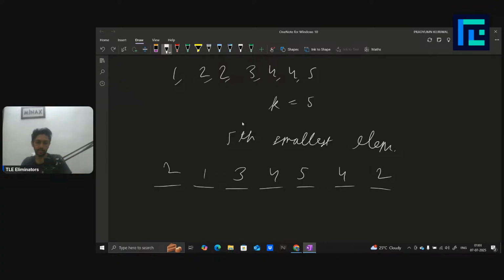You just start your subarray from this 5, and you extend your subarray until you get 4 values less than 5. Since you want this 5 to be the fifth smallest element, and right now it is the smallest element in this subarray, you just extend the subarray until you get 4 elements smaller than that. Let's say you extend this boundary to here, and this boundary to here. In that way, you can delete this 5.